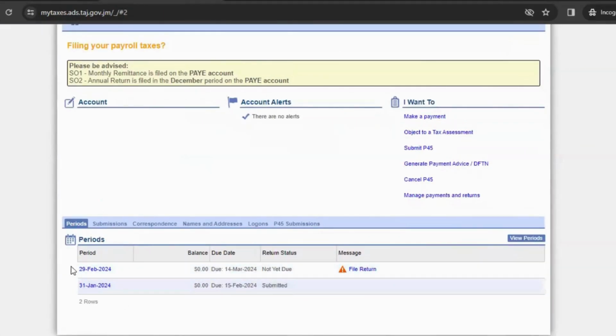All right, now that we are in our PAYE filing section, we see the periods here for which we have to file a return. Here we see the period and we see the due date. And right here we have the file return link with the caution icon showing that a filing is outstanding. We're going to go ahead and click the file return link.